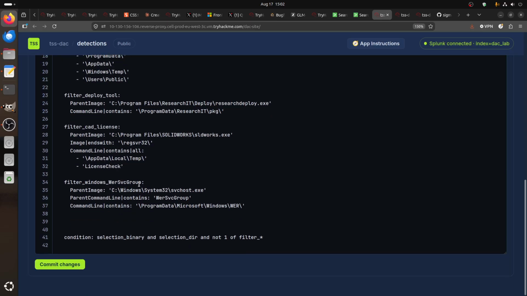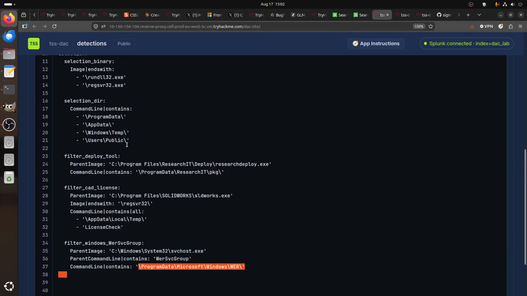And then we got that Windows finicky. We have its parent image. We have the parent command line that we got, that web server or something. And then we got the command line contain program data Microsoft. Maybe that one we need to change. I'm suspecting this one.